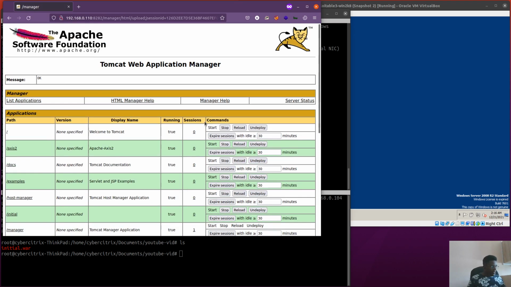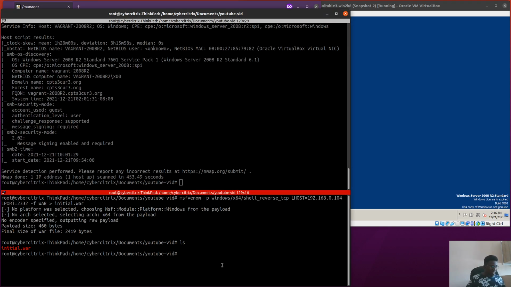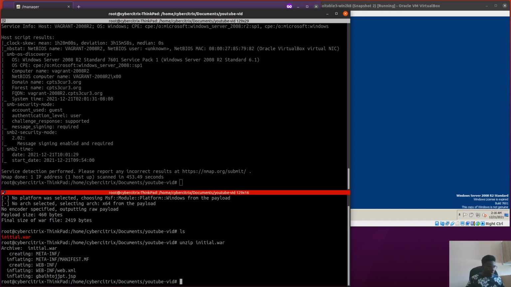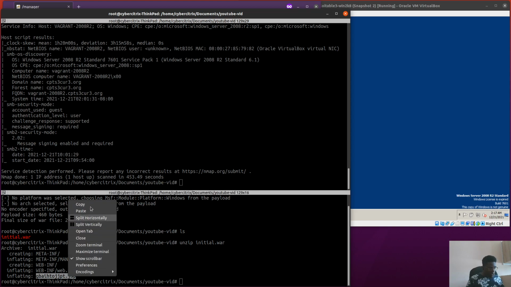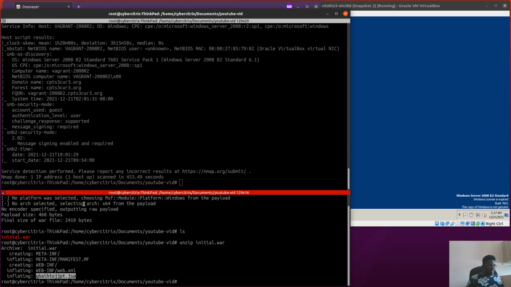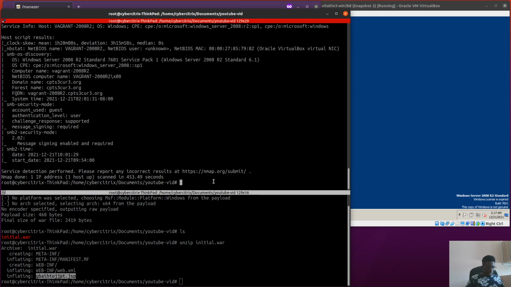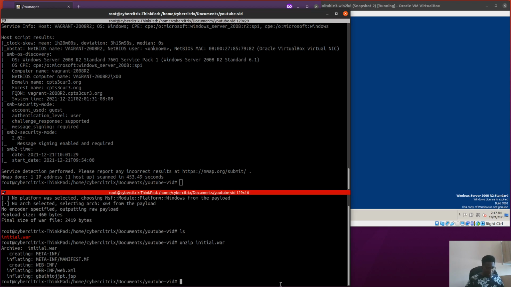So you may be wondering, how can we call this? What I'm going to do at first is extract this here before I'm able to call it. So let me extract initial.war. Then I got this inflating, more or less like a path to the file, which means I'll be using this to start that file. But before I do that, I'm going to start up a basic netcat.